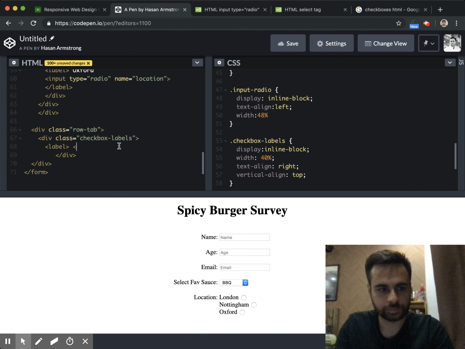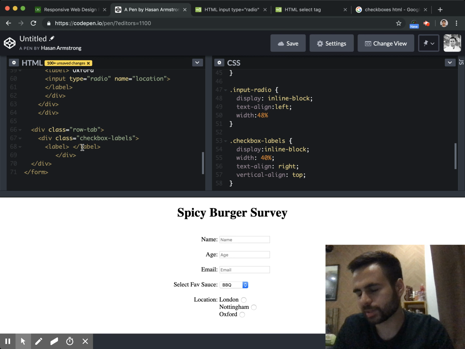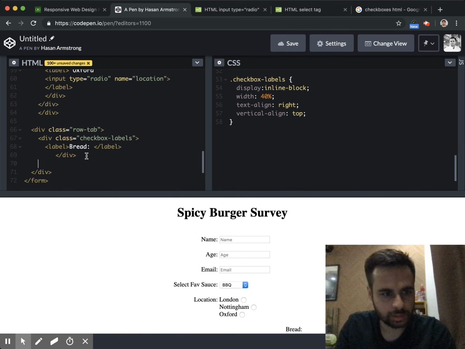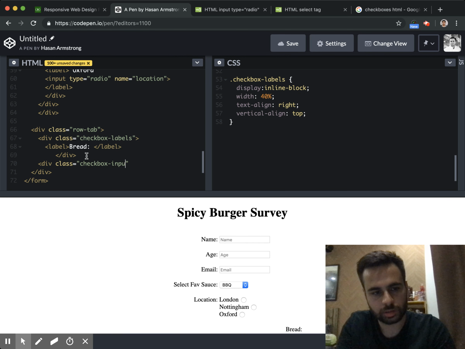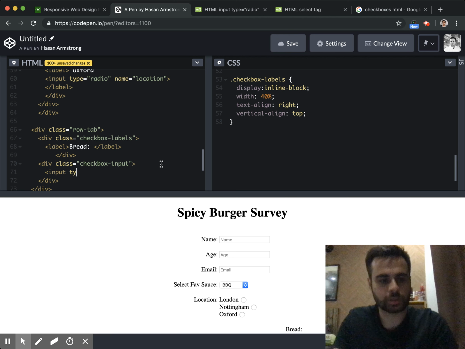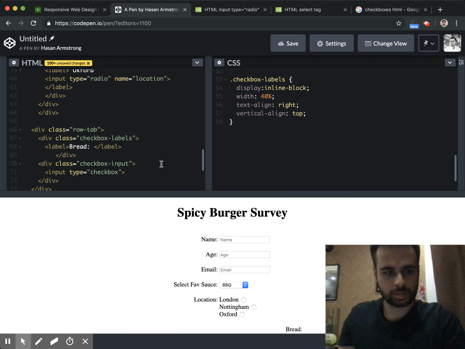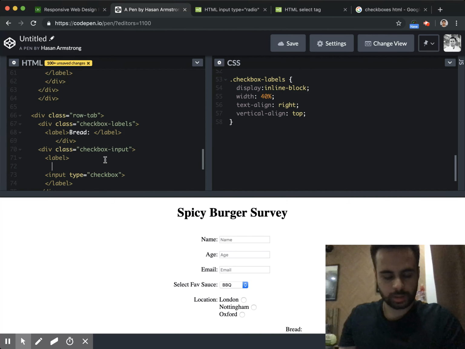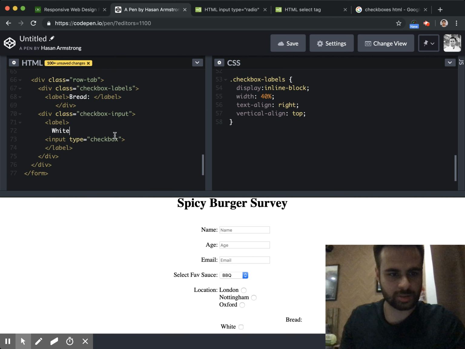And then we'll add a label. What can we do for this? Burger cup? I don't know. Bread. Let's say bread. Type of bread you like. So type of bread. And then do the same thing again. So div class equals checkbox, input. Div input type equals checkbox. Label. Oops. Label. Let's say what type of bread is it? White. Okay, that's cool.